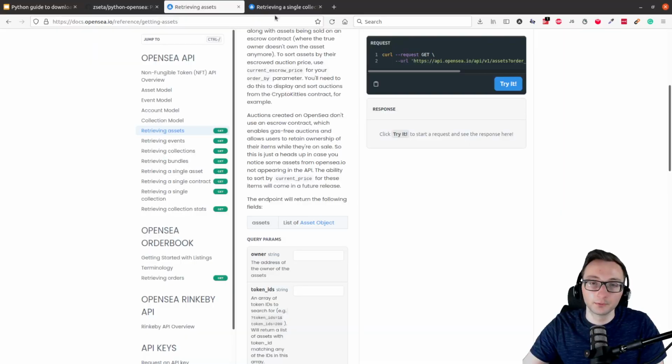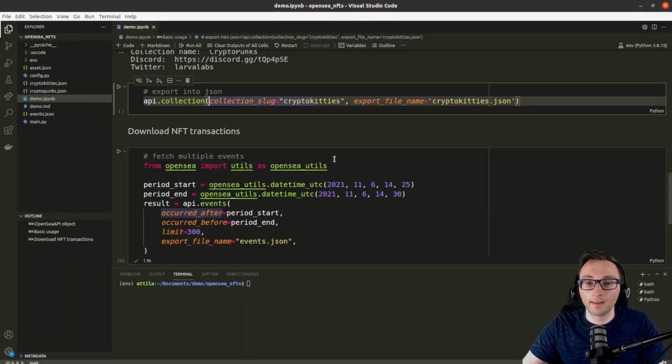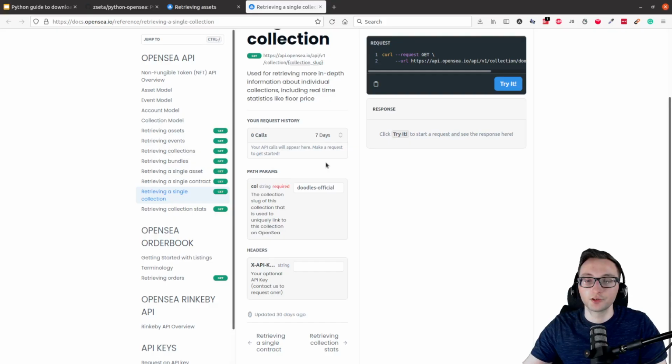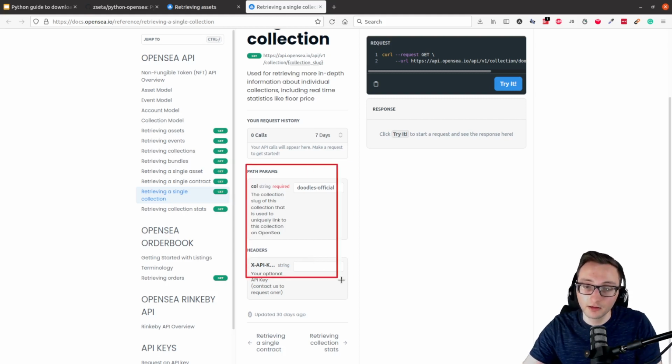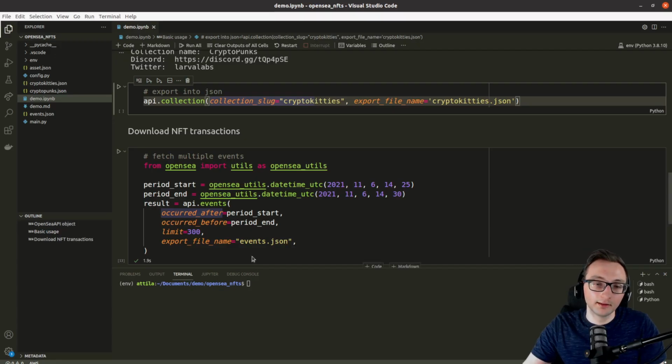So here, for example, for the collection, we have, you can't see this, but this is collection slug. And that's the same parameter as this one. And so the function parameters and the parameters defined here in the documentation should be the same. Obviously, if OpenSea changes something about their API, this library will need to be updated as well.